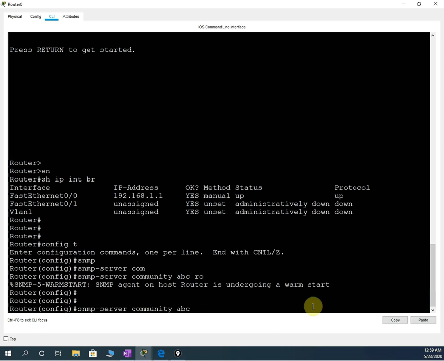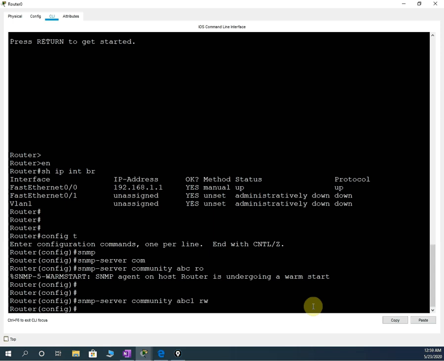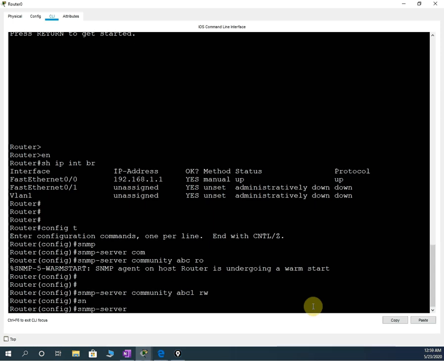And here I will give the password ABC1, and then I need to give permission for write also, so I will write RW. Now I need to assign the IP address for the host.